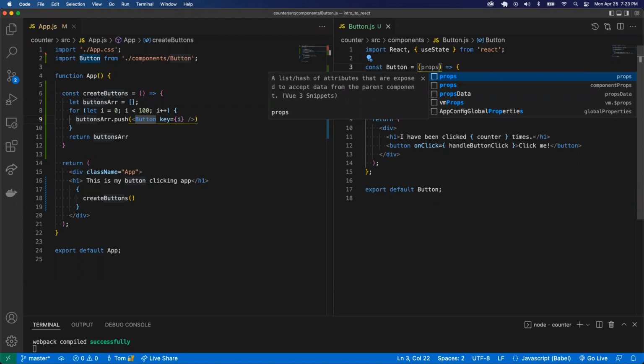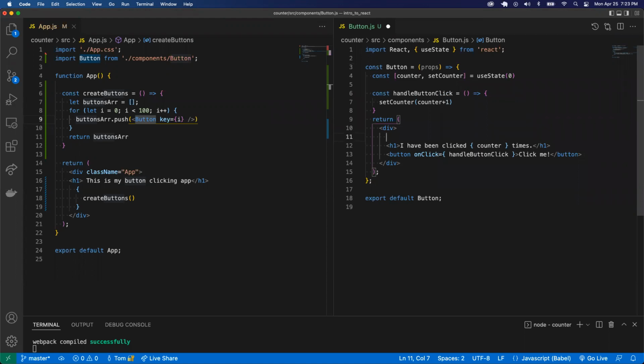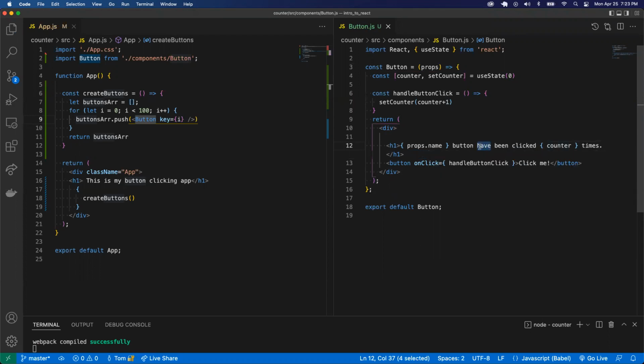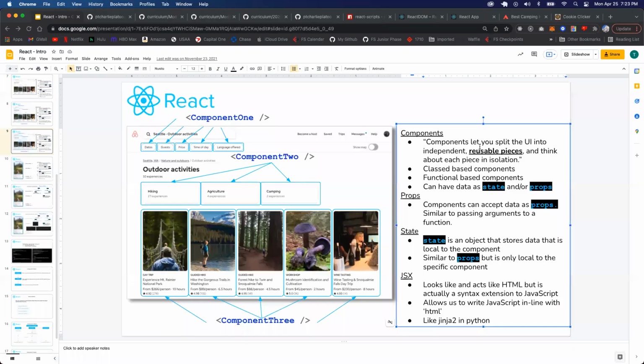And what props is going to be, I'm going to say it's going to be a name. And props is going to have a name value to it. So I'm going to say props.name button. So Tom button, Melissa button, whatever has been clicked so many times.